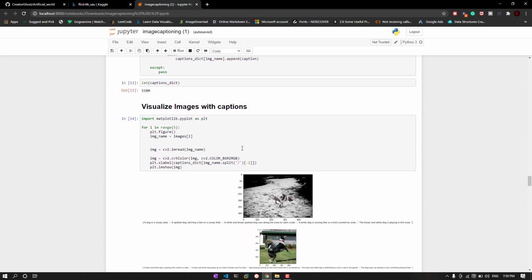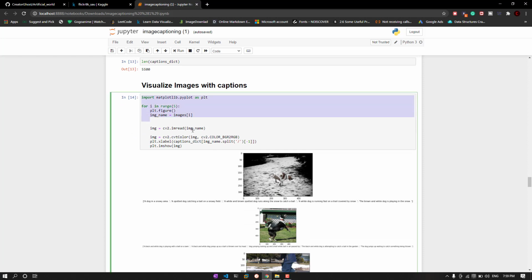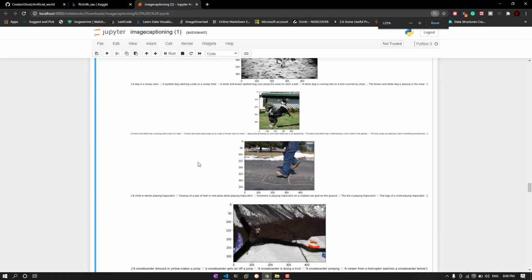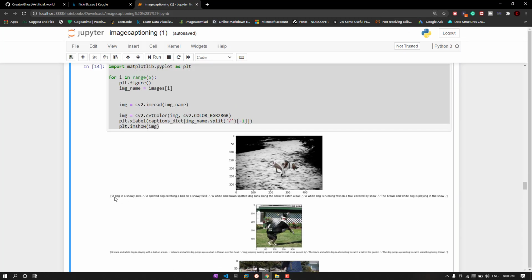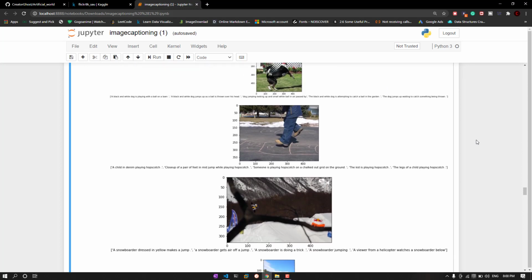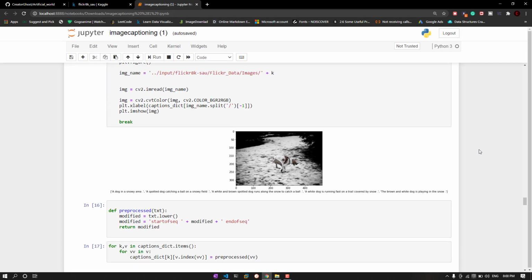So here is the magic that we are trying to visualize. We are importing matplotlib, which is going to display our image, and we are trying to see what caption an image has. In this case you can see that there are many captions related to the same image. For this dog image, it says a dog in a snowy area, a spotted dog catching a ball in a snowy field. So for one image we have multiple captions, and most of the captions are given by humans, so they are basically perfect.